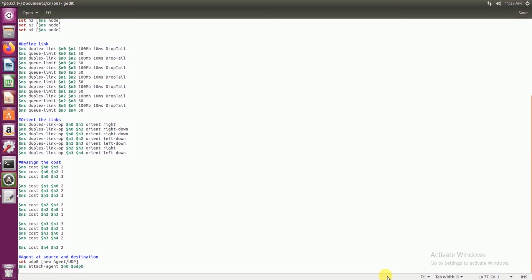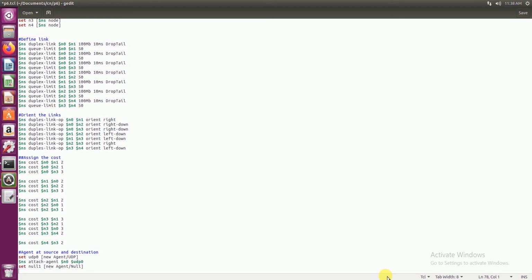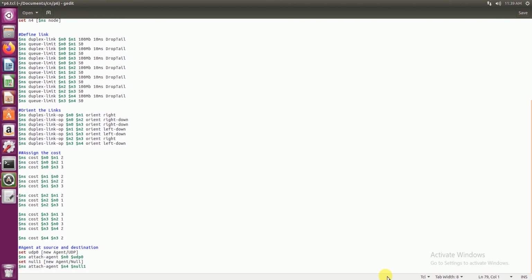Once I am done with this, let us create the object for the destination node, that is N4. So the destination node would be connected to the agent Null because we have used UDP, that is user datagram protocol. Null1 would be the name I would be giving it, followed by new Agent/Null. Now let us move ahead and attach it to the destination node, that is N4. $ns attach-agent $n4 $null1.